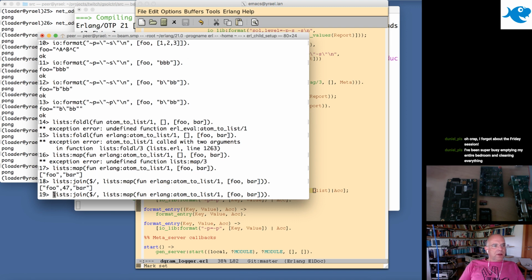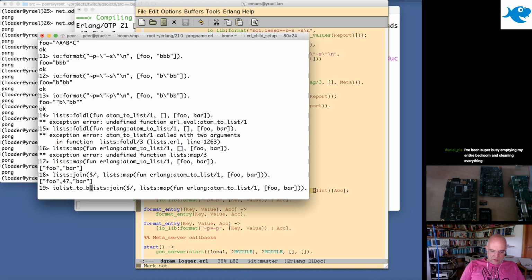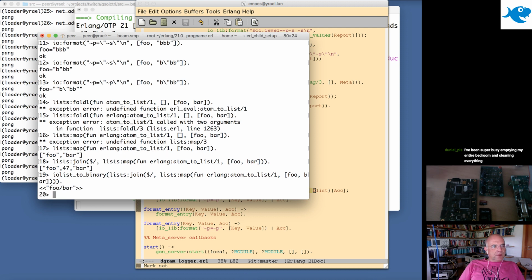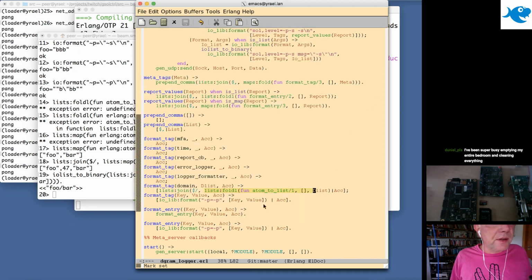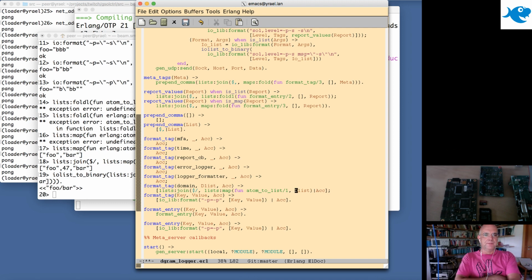Yeah, then it does. It does make an IO list. So we do IO list to binary to actually show it. Yeah, I think that's what we want. foo/bar. So I think we found one problem. This is not a fold. This is a map. We map atom to list over our domain list. Perfect.